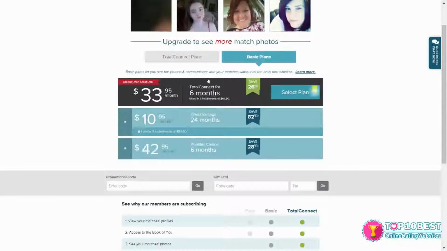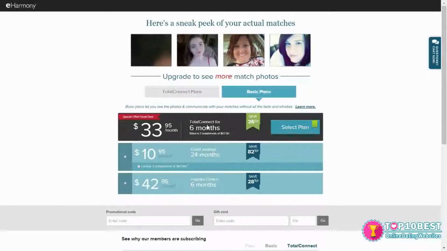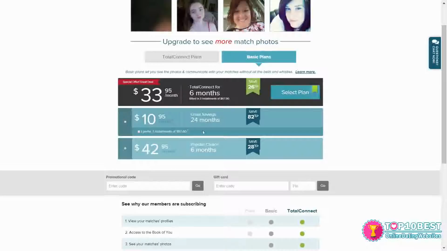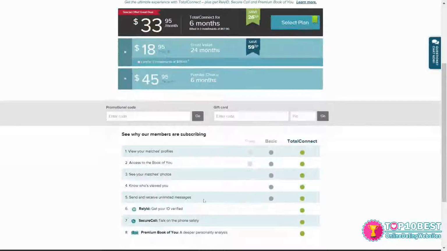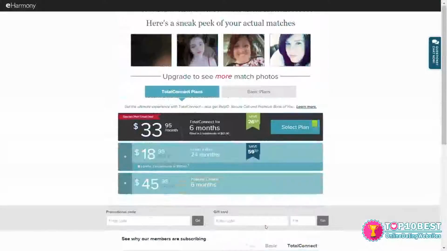Now these are the prices here, as you can see. They're not too pricey. You could start out smaller if you'd like. But as you can tell, you get some discounts going on here, depending on which package best suits you. Now there's also the Total Connect, which is a little bit higher, but as you can see, you get a little bit more features.